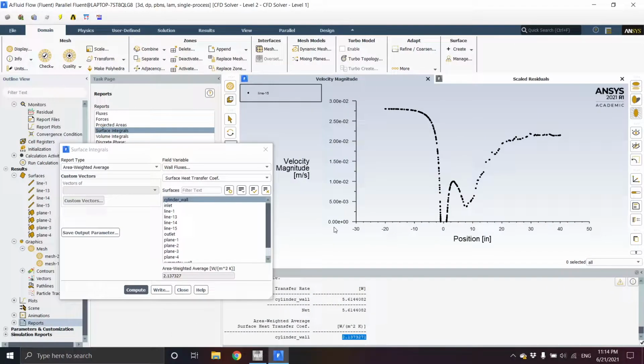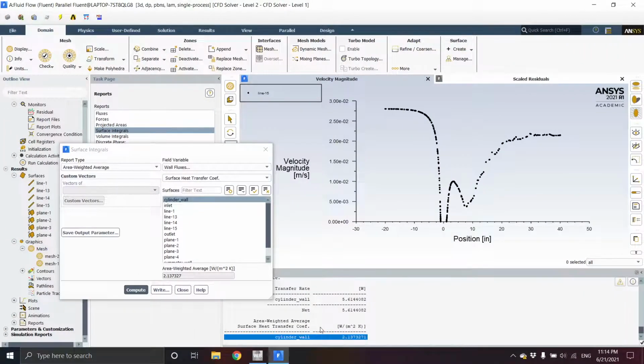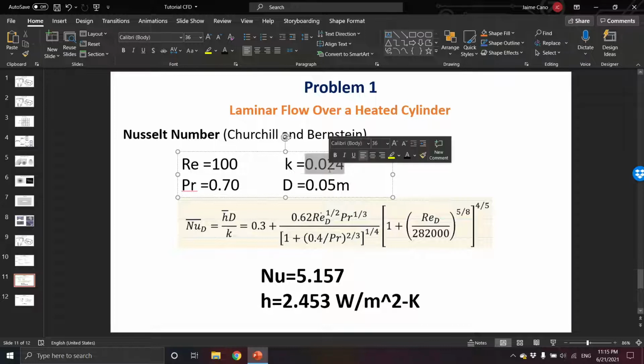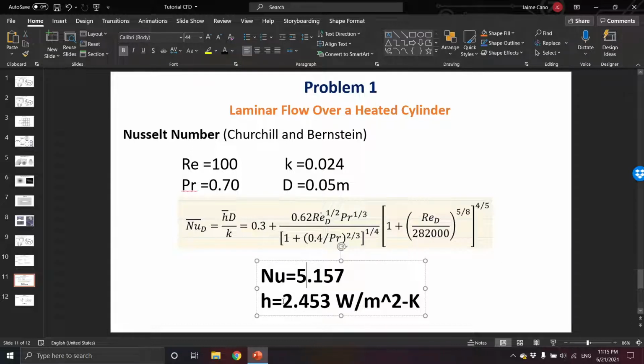If we compare our result to our analytical solution, our result is 2.137, and in this case the analytical is 2.453. In this case we use the nozzle number correlation from Churchill and Bernstein, and the Reynolds number is 100. Our Pr is 0.7, our k is 0.024, and our diameter is 0.05 meters. We plug it into this equation, and that's how we obtain our nozzle number and our heat transfer coefficient.